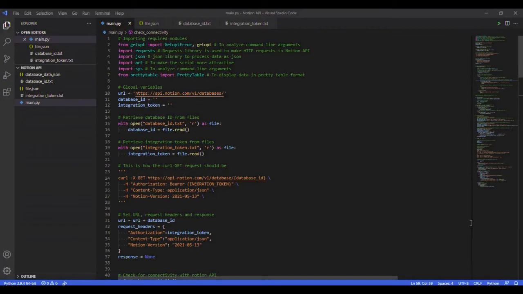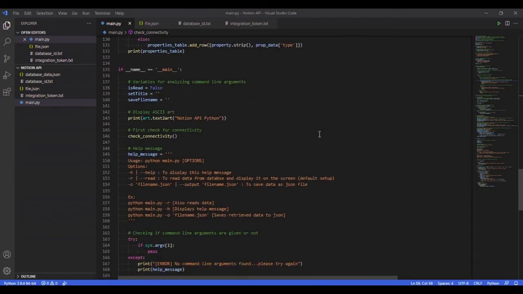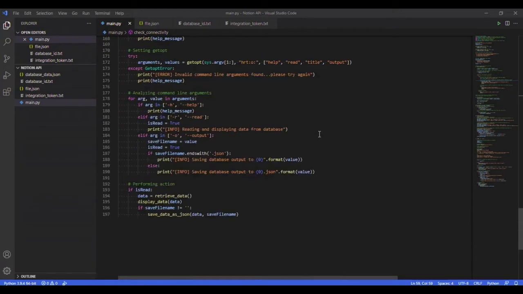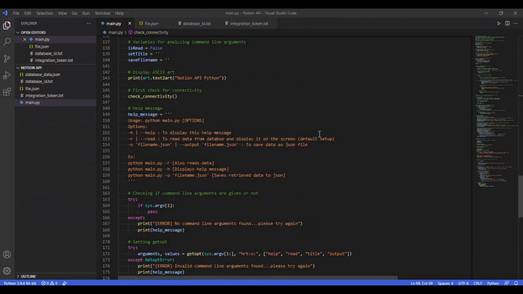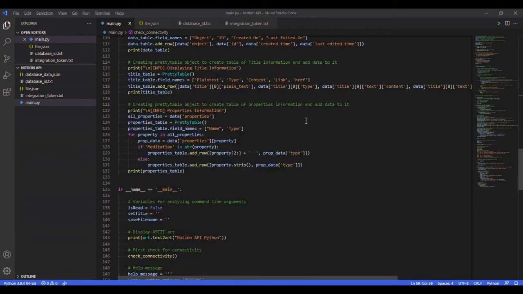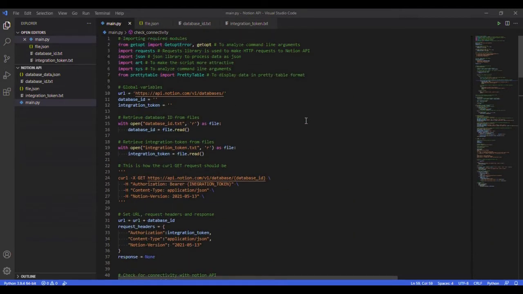Okay guys, so as you can see, I've created a script here that performs the basic function of connecting Notion API with Python. It looks like a very complicated script, but trust me, it's a very simple one that performs the function of retrieving data from Notion API based on your database ID and your integration token. I'm going to explain each and every line of this script one by one, and if you have any doubt, you can mention it in the comment section and I will clear it once I read your comment. So I'm gonna start with the importing modules.